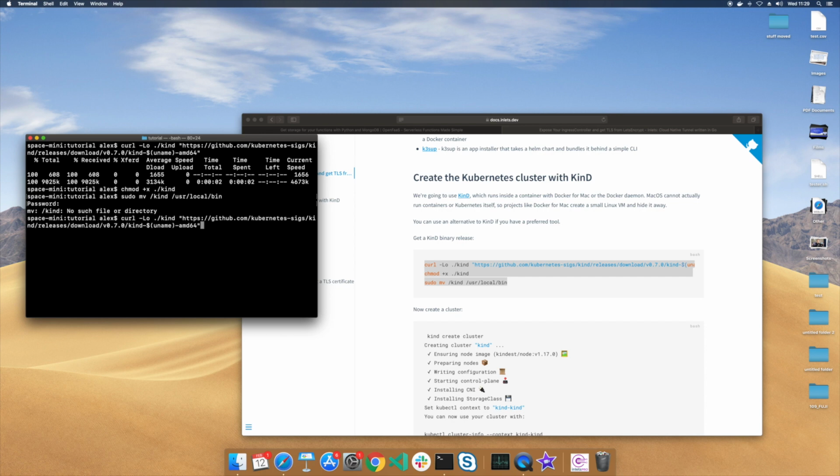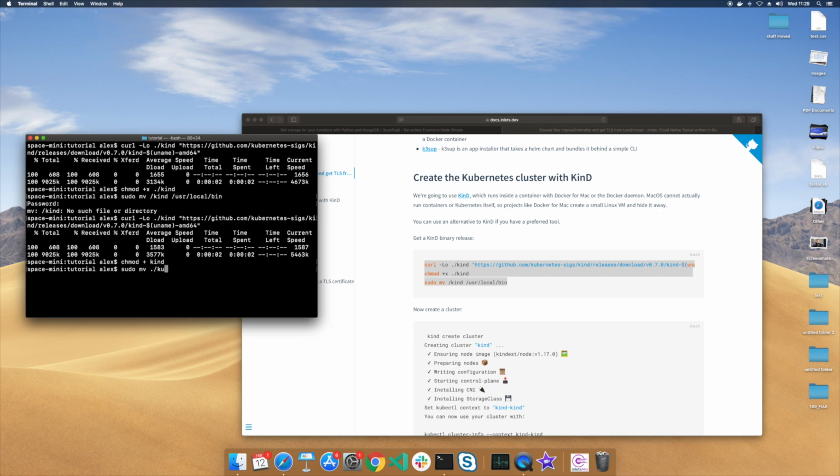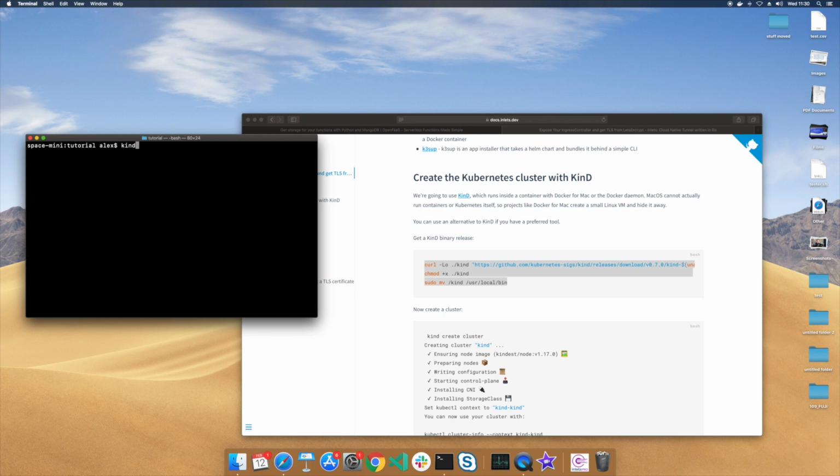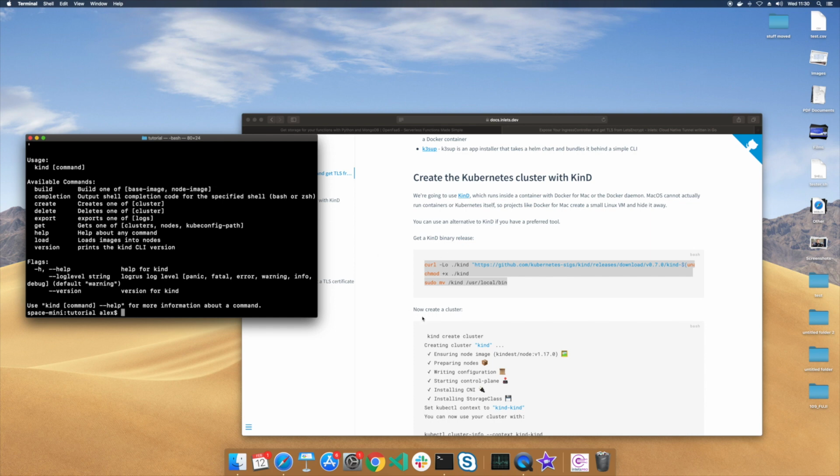So first things first, I want to download it to the current directory and then make it writable. And then I'm going to move it. See, it seems to be a typo in the Kind docs there. We'll have to send them a pull request for it. And so we've got Kind now, and we're going to create a cluster.